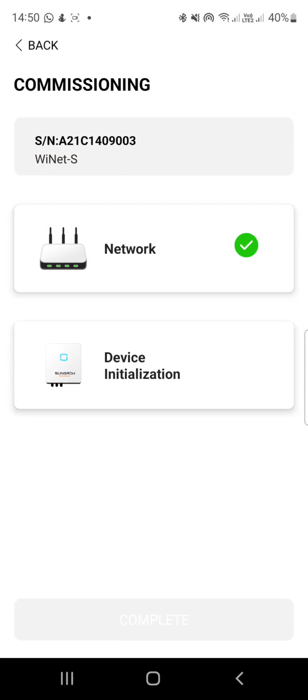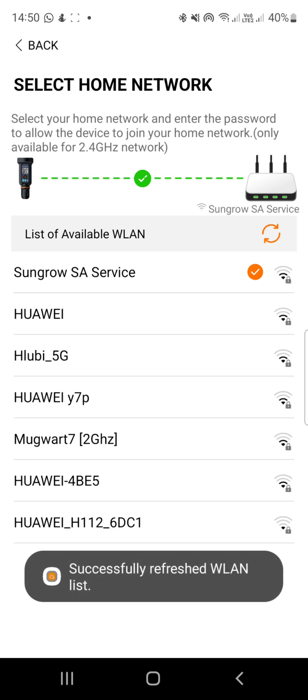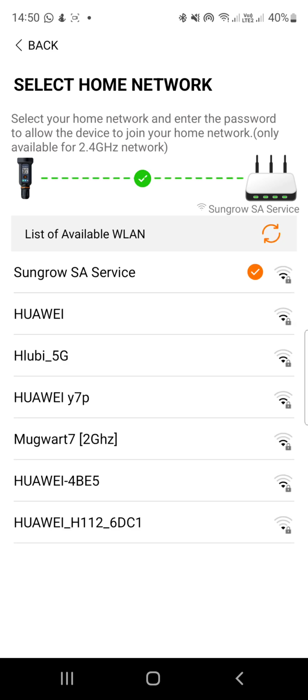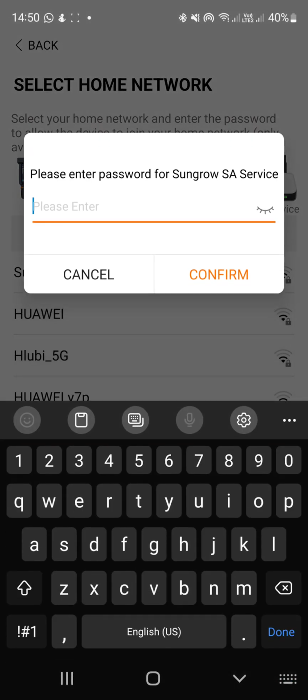Once you log in to the inverter's Ynet, the first step is to go to the network options. In this section, you want to link the Ynet device to the customer's router. Here you will select the customer's corresponding network. For the purpose of our training, we'll connect to the SunGrow Service Center network. Once you select the network, you then input the password.